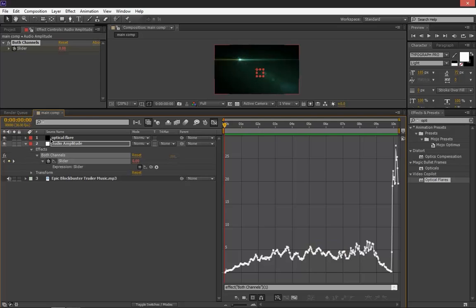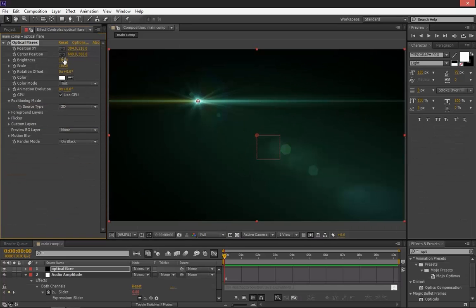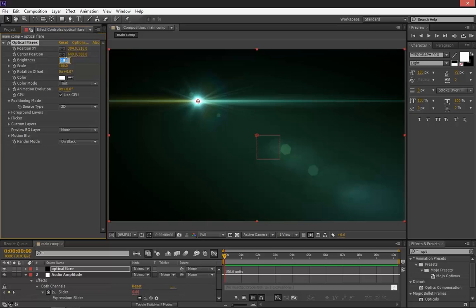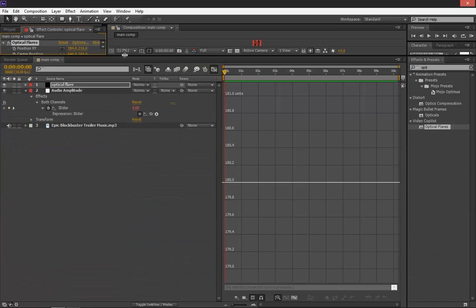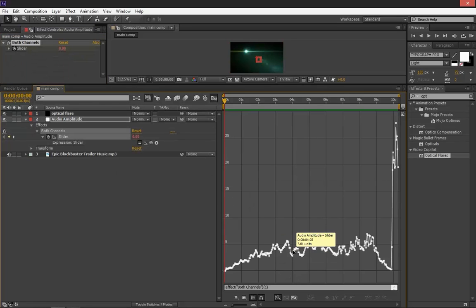But as you can see, if you go to optical flares, you will see the brightness is 100. What we want to do is go to 100 for the lower value, and then 150, for example, or let's say 180 for the maximum value. So it's not 0 and 100 for this tutorial. I want to change it so that lower than 3 is going to be 100, and more than 3.5 is going to be 180. So this will be our main expression.